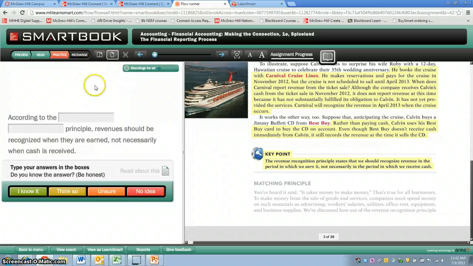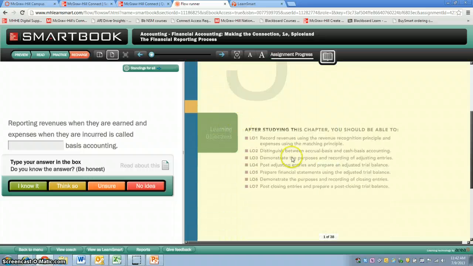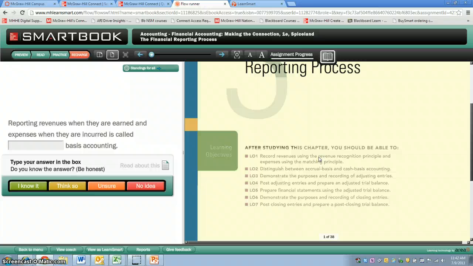The last piece is the recharge. This is, again, specific to you. This is content that you have struggled with as you've gone through. These are things that you need to work on a little bit more to help give you that confidence as you're working through the material.